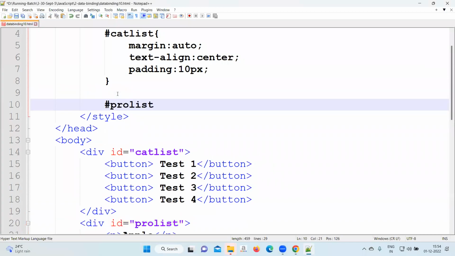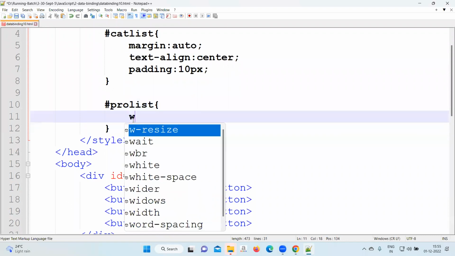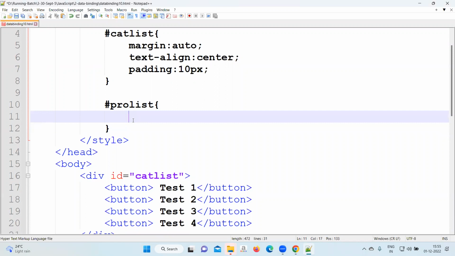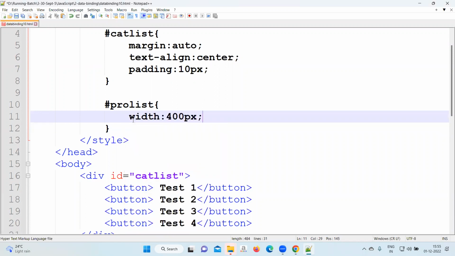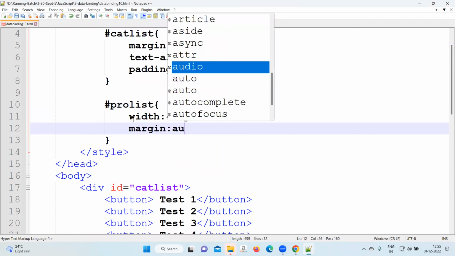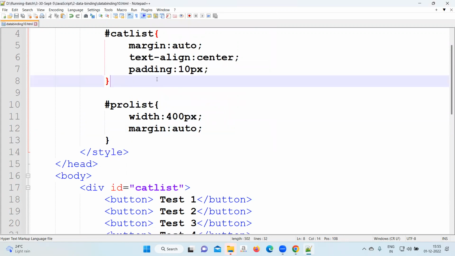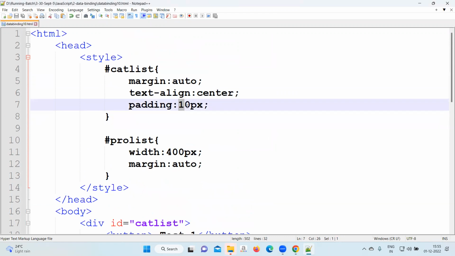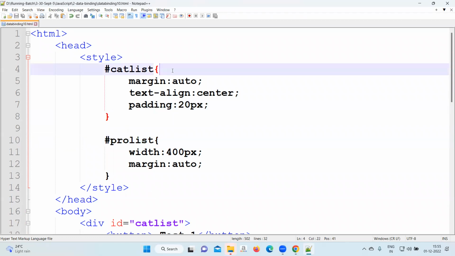Has row list, width 400 pixel, margin auto. In the first one, padding you can give some 20 pixel. So one is cat list, another one is called pro list.